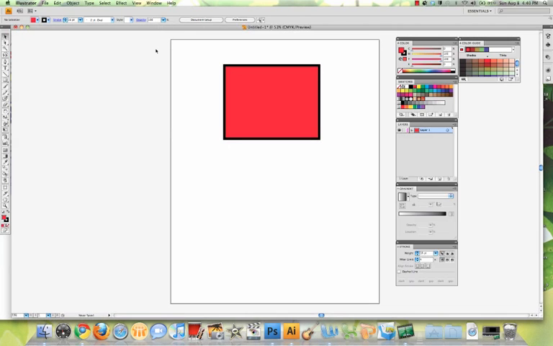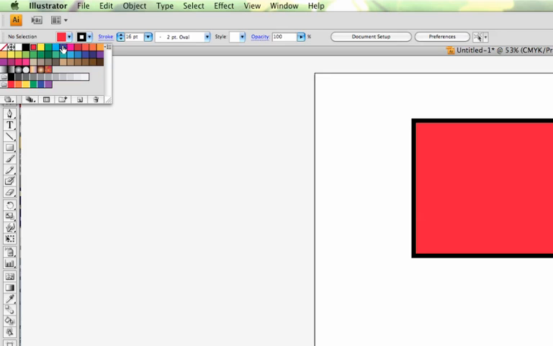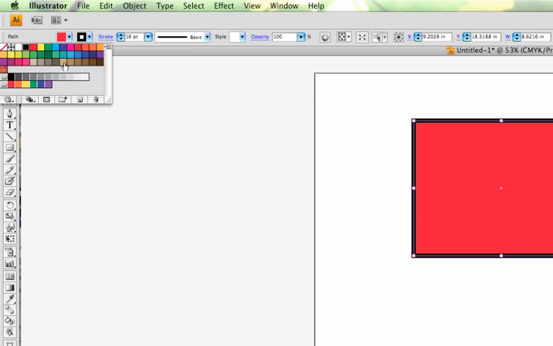Okay, I'm going to just show you the tools in Illustrator. What you see here is the artboard, and we got a vector graphic here. It's a red rectangle with a black stroke. The fill, which is red, is located up here, and you can, of course, change the color however you like. And the stroke, which is the outline, you can also change the color on that.